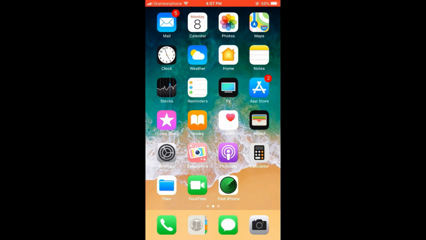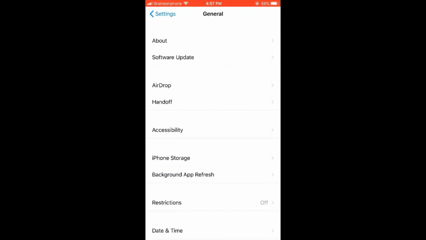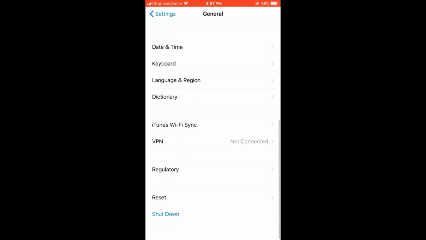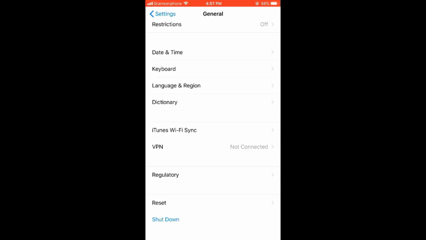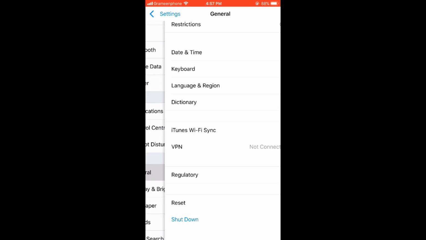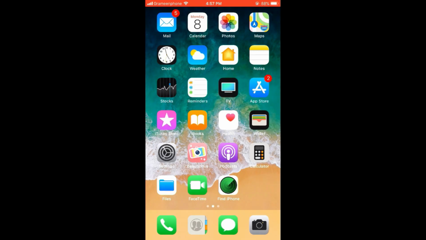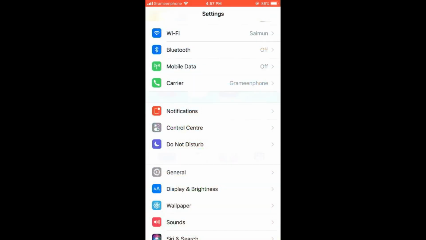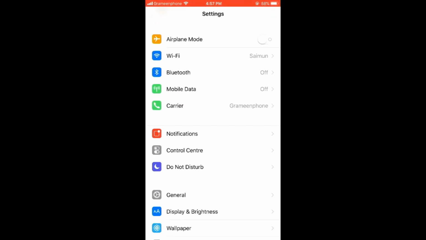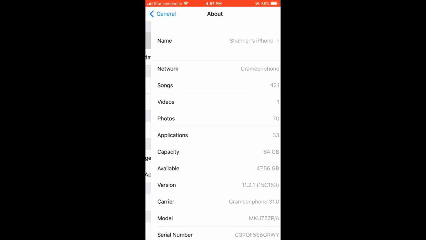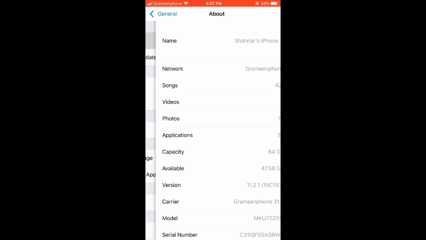Today I'm going to show you how to install profile and device management in your iPhone iOS so that you can easily install third-party apps and give them trust certificate from this profile and device management option. Here you can see I have no profile device management system in my settings. For this tutorial I am using iPhone 6s Plus and iOS 11.2.1. So let's do this.